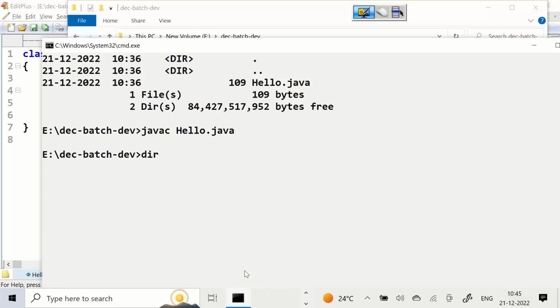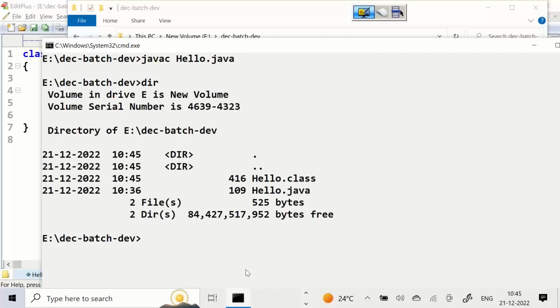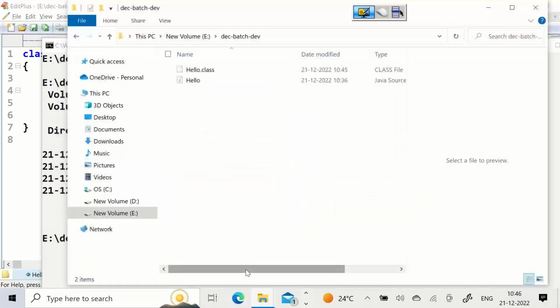Go to the dir. Earlier, there was only hello.java. Now you have one more file, hello.class. Even you can check it out from the December batch dev. Are you finding hello.class additionally?